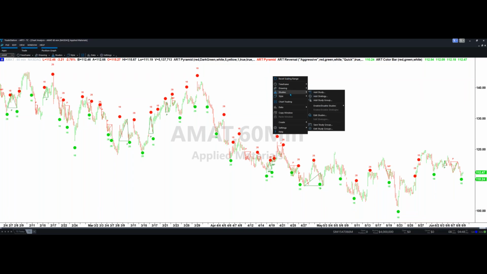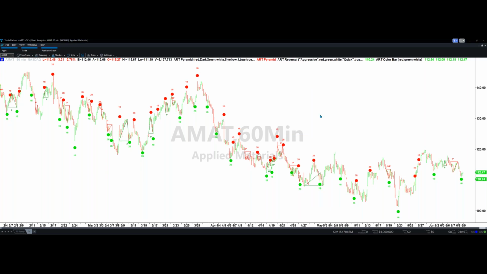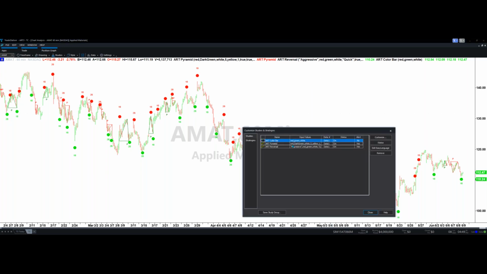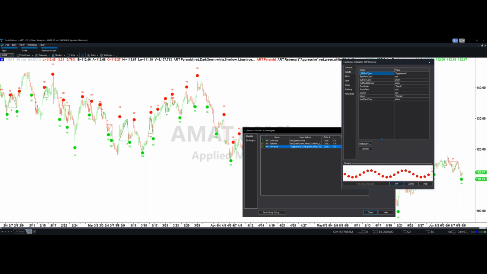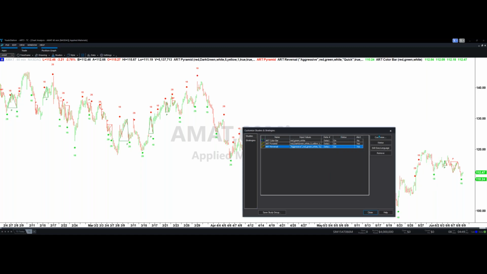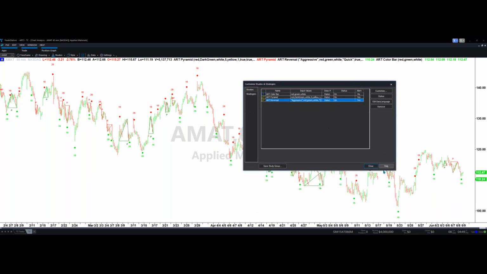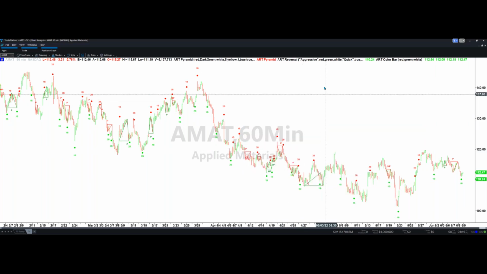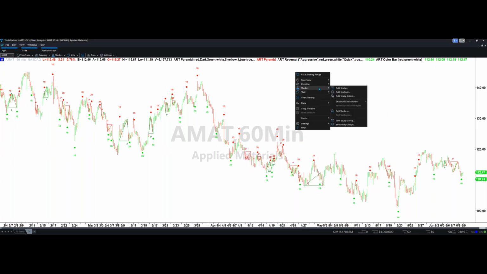So let's go ahead and adjust those. So go to studies and edit studies. Click on reversals because the balls are associated with the art reversals. Go to customize, go to style, and let's knock them down a size. There they are, smaller, okay? All right, so now we've just loaded the art software, but now let's load the others.